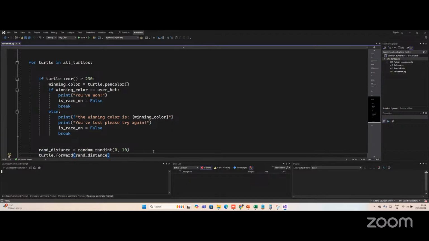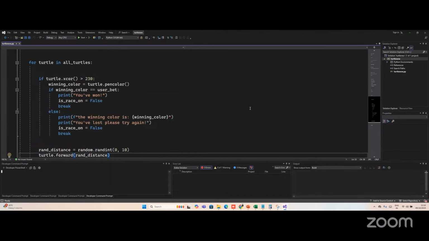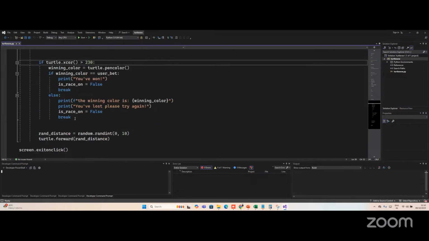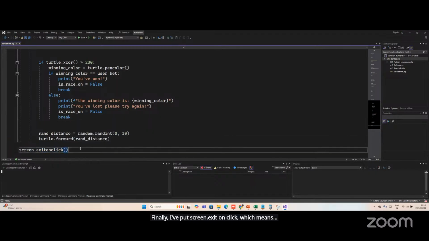Then take so many steps forward. Boss, have you crossed 230? No. Then take so many steps forward. The minute the turtle crosses 230, then no turtle will take steps forward. You got it? That is why we put this in the end. And finally, I've put screen dot exitonclick, which means when I click on the screen, you exit.